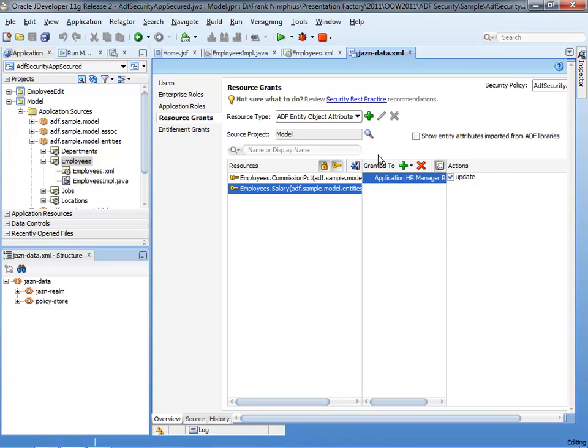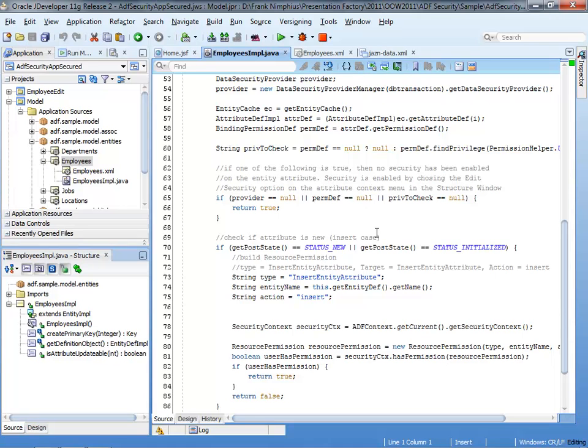But remember my setting here in the impl Java file, because here I override the security setting. By default, security says that only HR managers are allowed to update the salary. But here I override this setting and say, okay, if you do have the insert entity attribute permission for the salary, then if the employee is new, you're allowed to put in salary as well. So you see, it's a very flexible security architecture that we have in ADF, and it allows you as a developer, even without understanding the ins and outs of JAAS, to protect your application easily and declaratively in most of the parts.